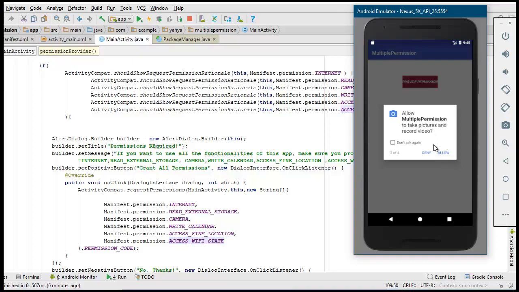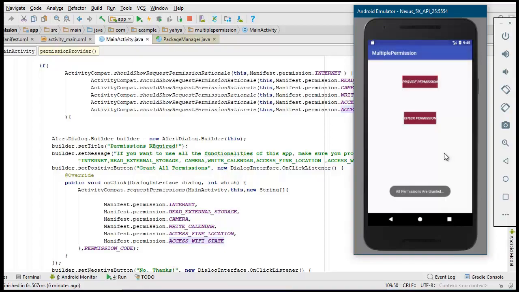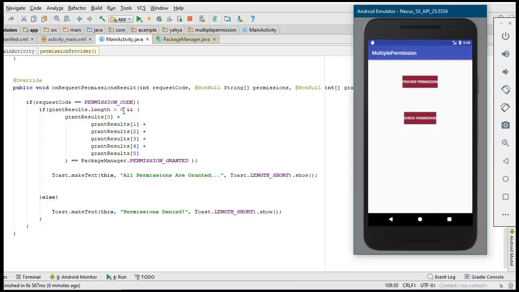Again, if I click the provide permissions, it is the third time that the system will ask the user to provide the permissions. So in here again, it returns true as well. You can see if I click the grant all permissions, this positive button will be executed, and these permissions will be asked from the user. As you can see, allow permission to access media, click allow, and bam, there you go. Permissions are granted. So here the length is greater than 0, which means there are 5 permissions or 5 values.